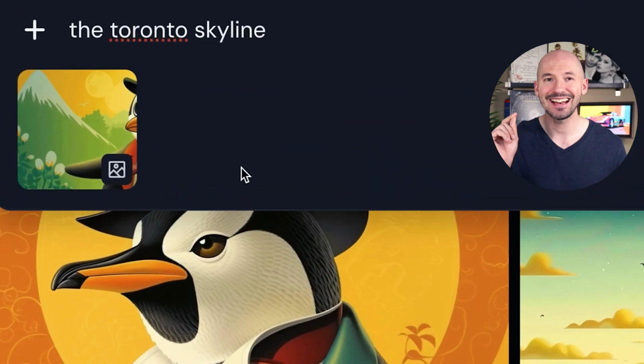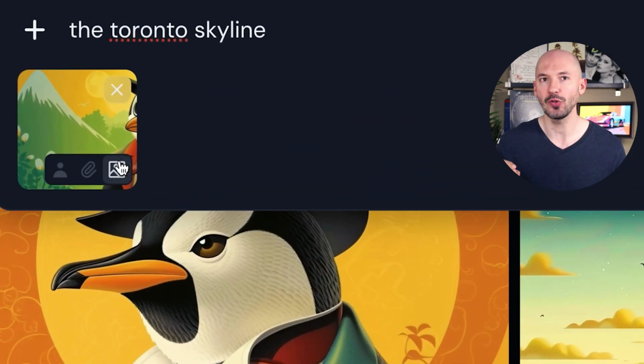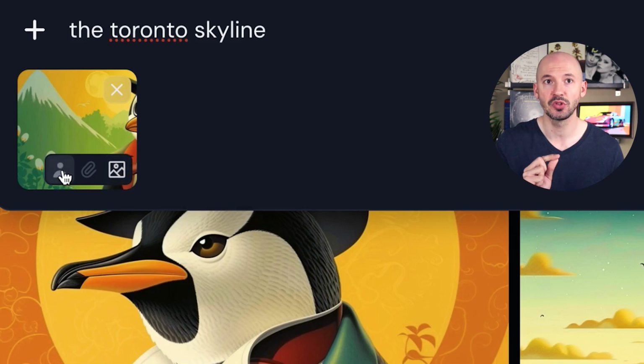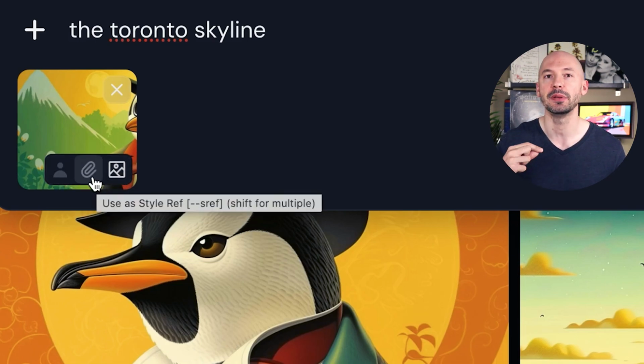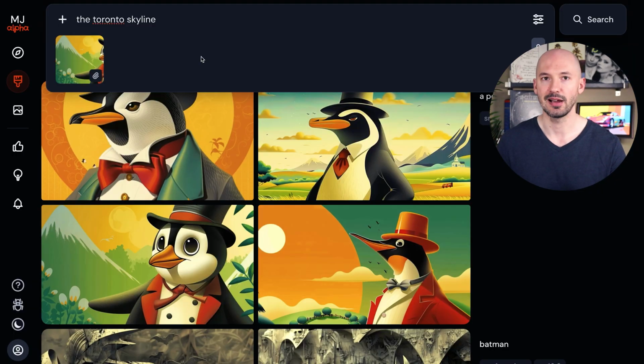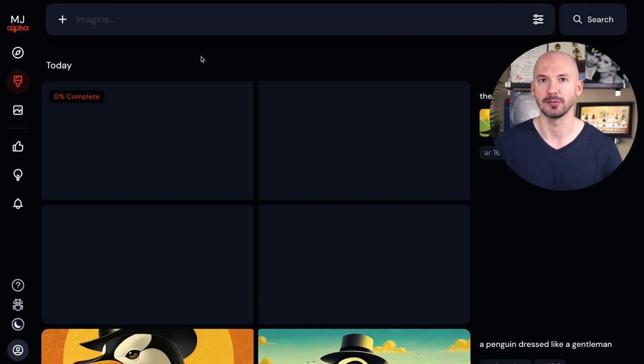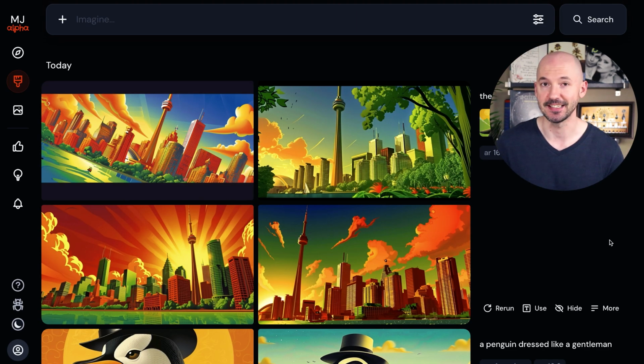Right now, it is set as an image prompt, and when you hover over the picture, you can see 3 different icons. The image prompt is on the right, character reference is on the left. We want the middle. We want this to appear as a style reference. Now, when I hit enter, we should see the Toronto skyline appear in that same style as the penguin. And look at that. I think that did a pretty good job.